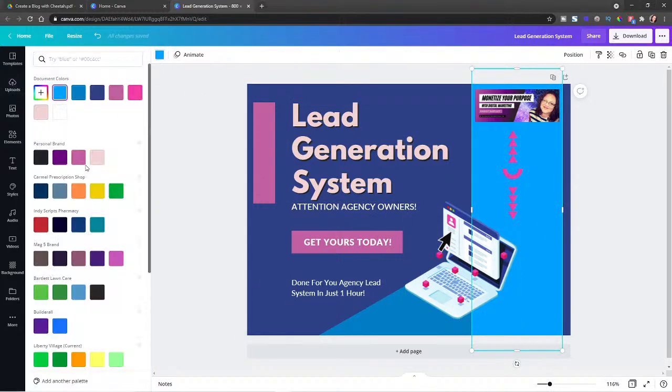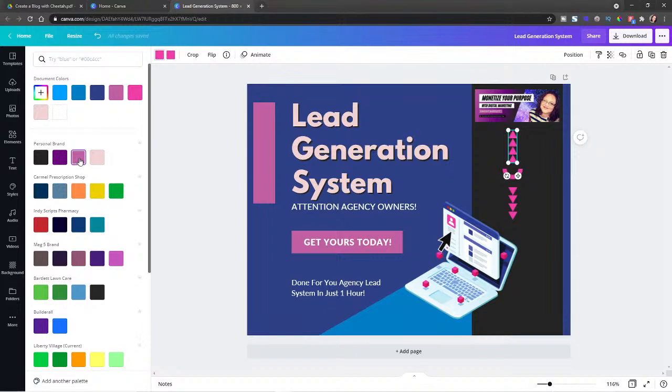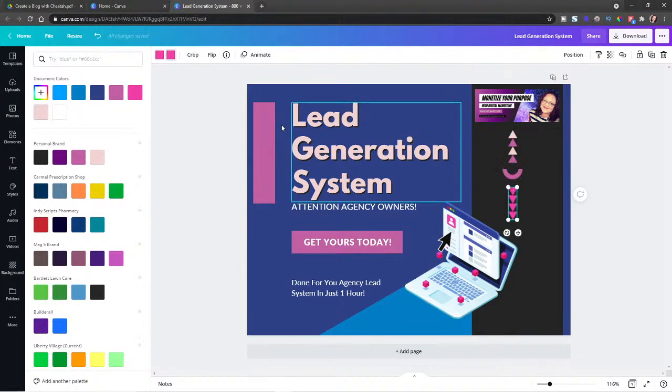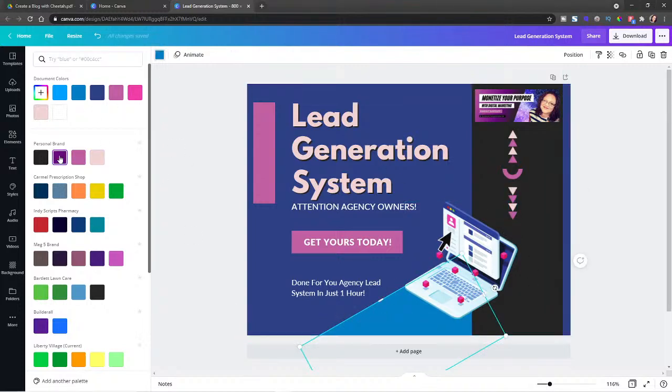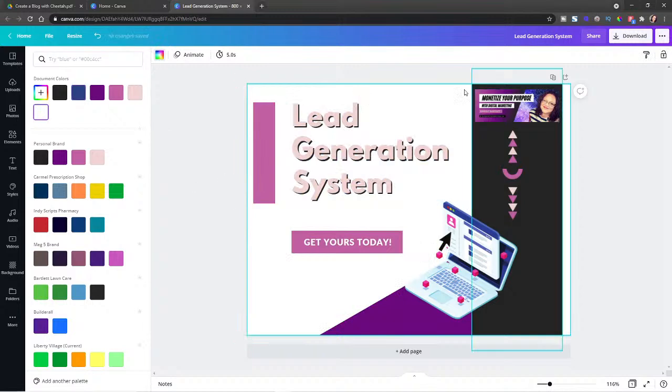Let's go ahead and change some more colors. Maybe we want this black. Maybe we want this pink color here, so we'll just alternate the pinks. Let's see, we'll choose that one. Maybe we'll choose this and then we'll make that. Okay, and let's change this to maybe the purple. And let's change this blue background to white.